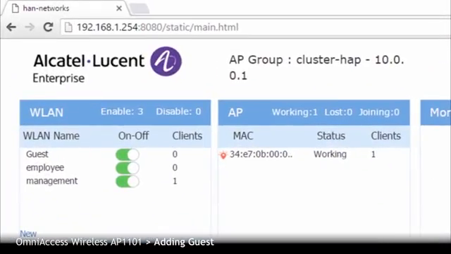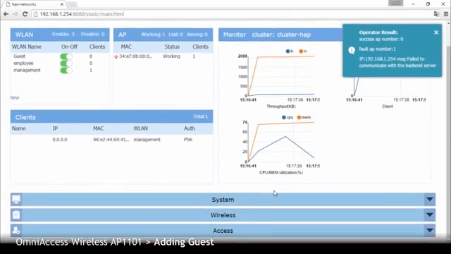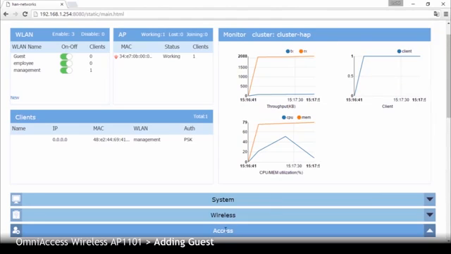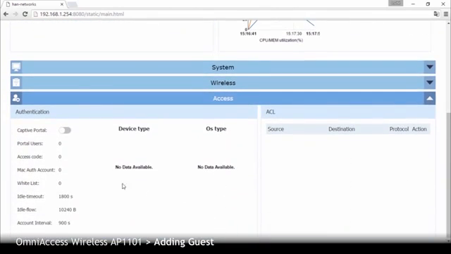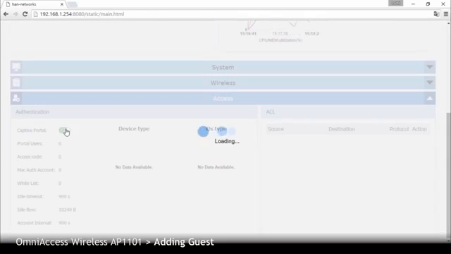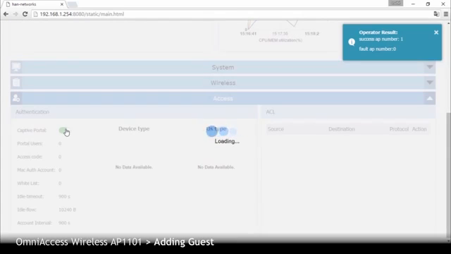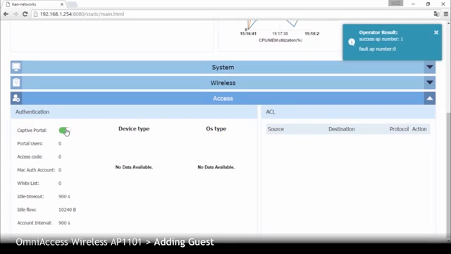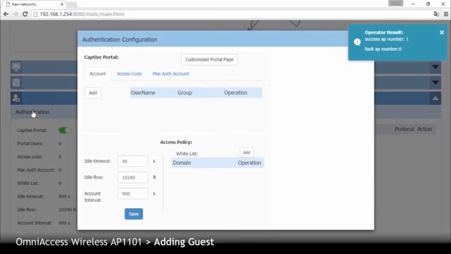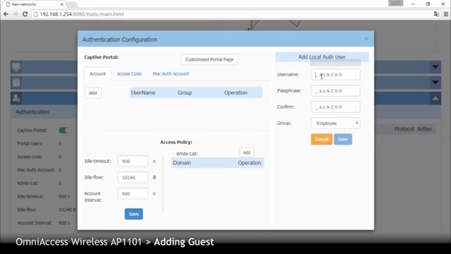The captive portal must be activated on the access point. Scroll down, click Access, and then click Captive Portal Switch. It will turn green. Click Authentication, then click Add. Add the user guest in the internal database of the AP. Select the group guest.